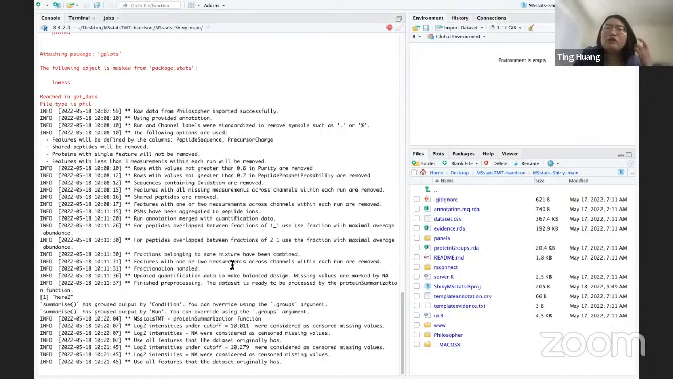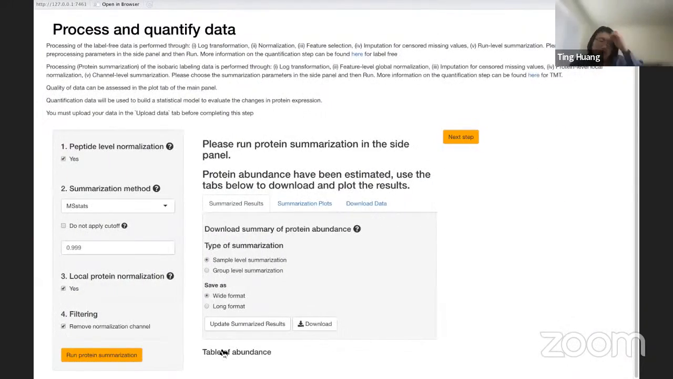Because the package itself outputs several log messages to tell you how the analysis is going, shown in RStudio. You can see information like each step is done. We started the protein summarization function, and the first run is done, the first mixture is done, and the second mixture is done. After you run all the protein summarization, this panel is the same as MSstats.